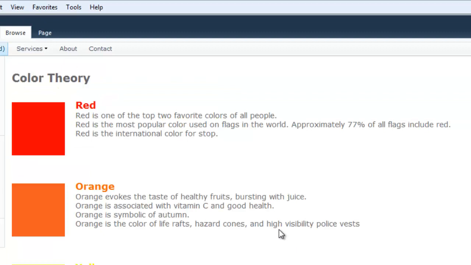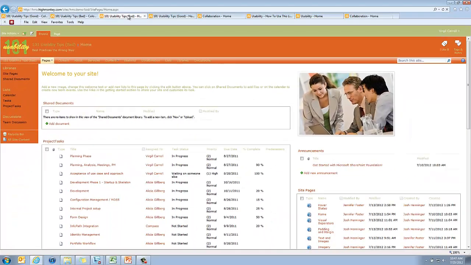Orange evokes the taste of healthy fruits bursting with juices. It tends to make us think of vitamin C, good health. It's a symbol of autumn. It's the color of a lot of things in our visual daily lives, like life rafts, cones, police vests, all that kind of stuff. Orange is about making something stand out and be noticed. In this particular example, orange is very, very noticeable. It's not necessarily used in a good way, but overall it brings a lot of power and makes something stand out.